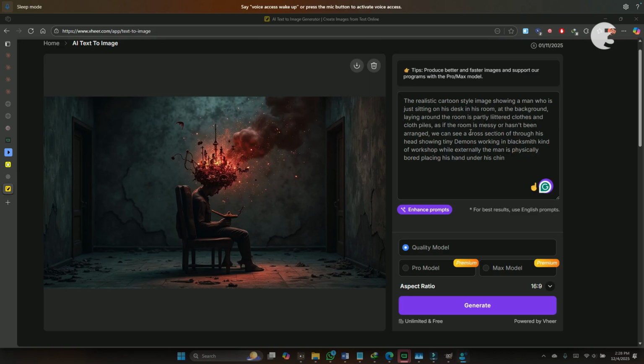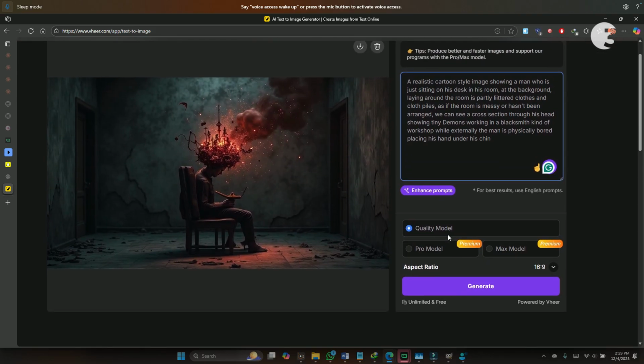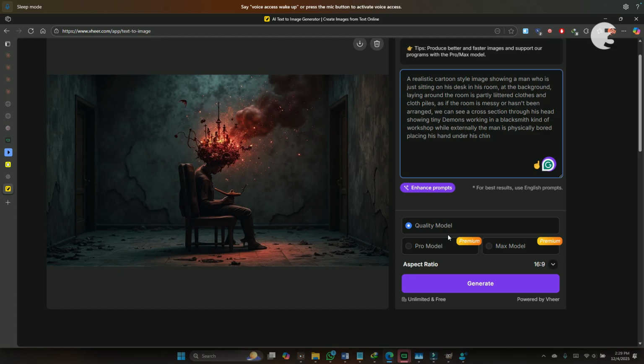Alright, so I've now fine tuned that prompt, and it says: a realistic cartoon style image showing a man who is just sitting on his desk in his room. At the background, laying around the room is partly littered clothes and clothes piles, as if it's messy or hasn't been arranged. We can see a cross section through his head showing tiny demons walking in a blacksmith kind of workshop, while externally the man is physically bored, placing his hand under his chin. So that's the prompt I'm going to be using. I'm going to first of all generate with my prompt, and then I'm going to enhance and generate so that we can actually see the difference between what we can come up with and the enhanced prompt that we get from the platform.